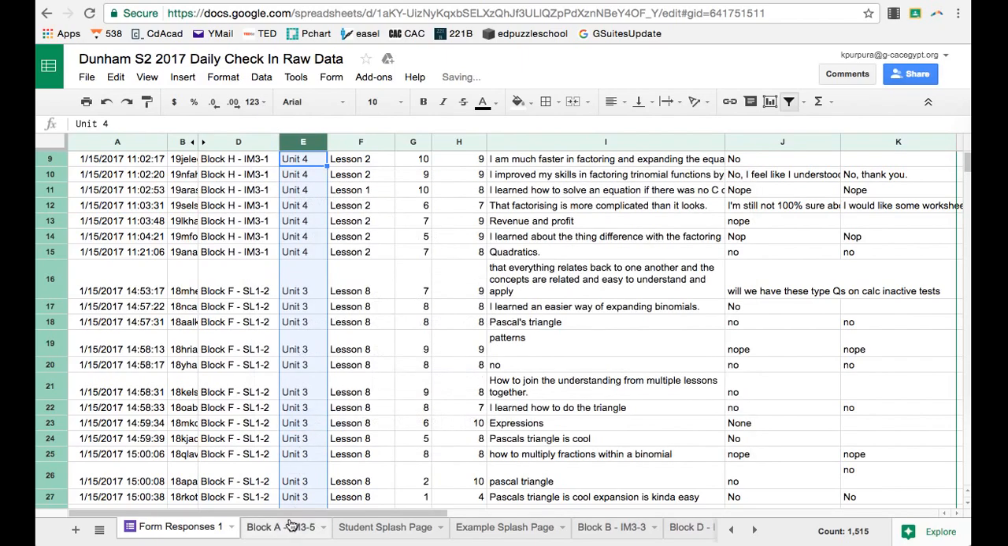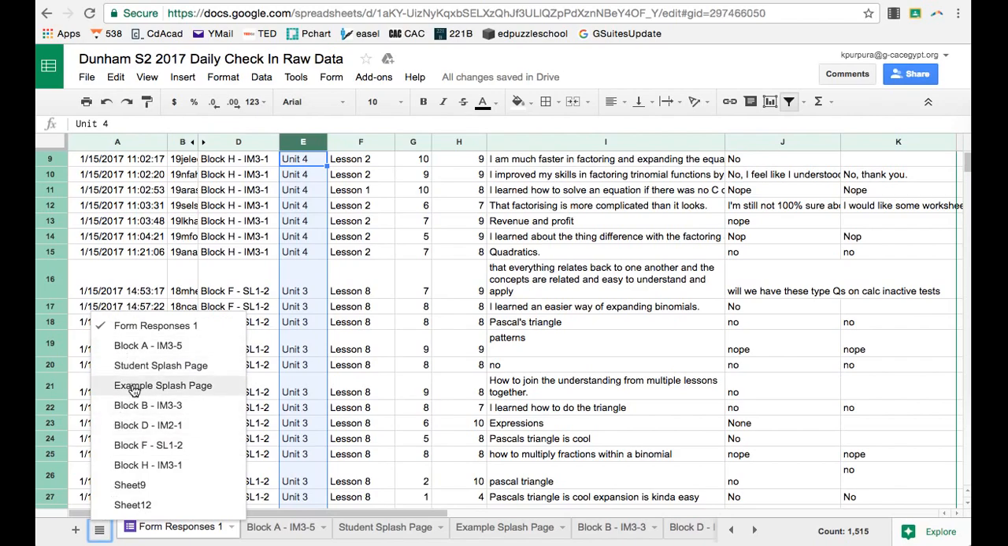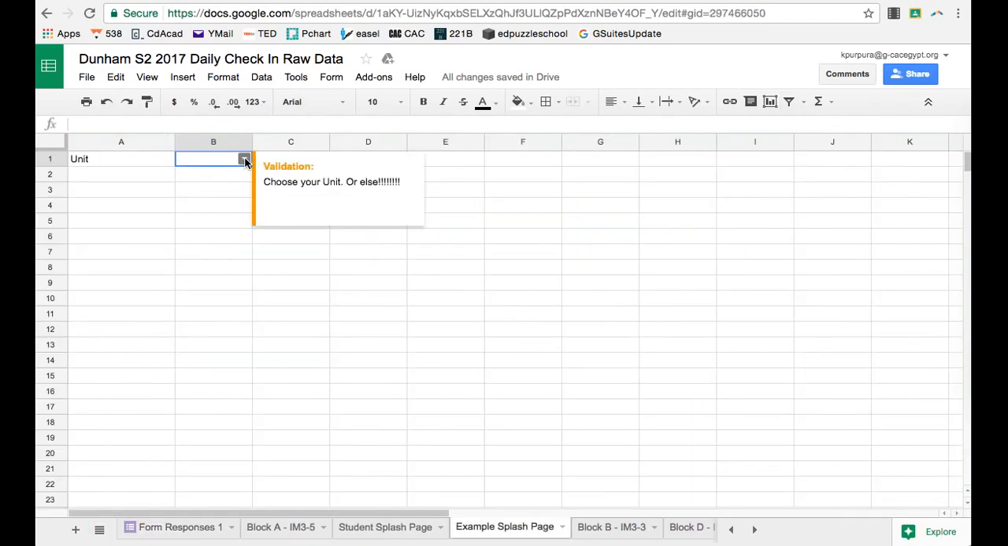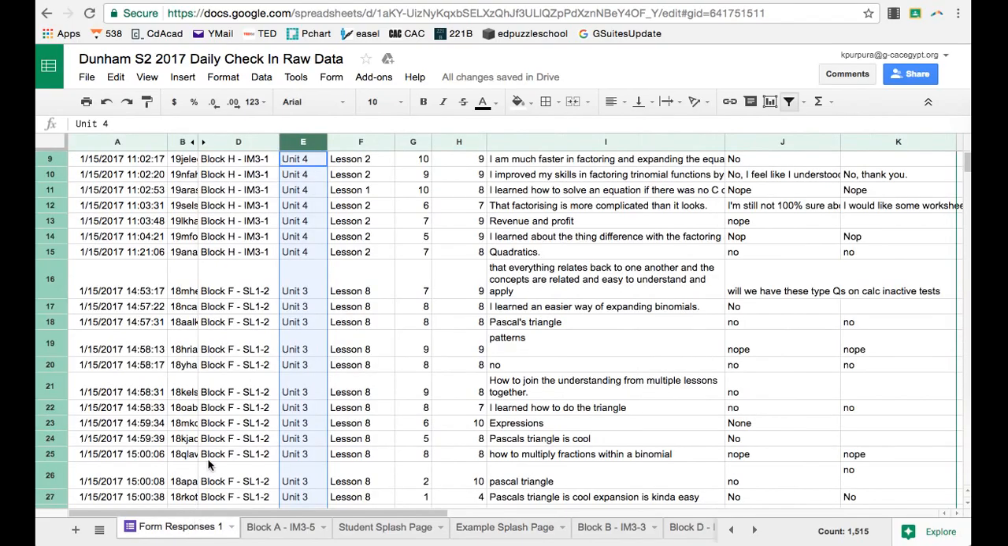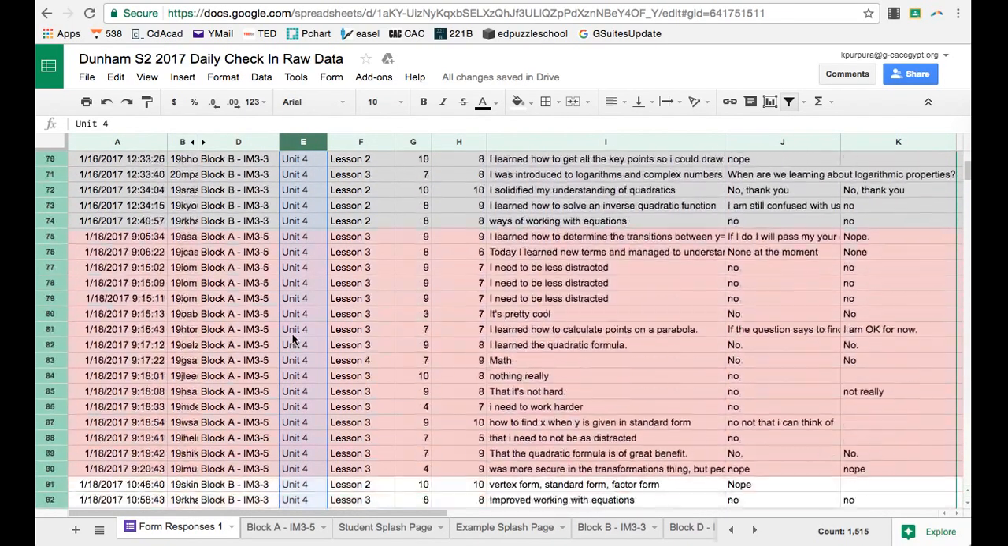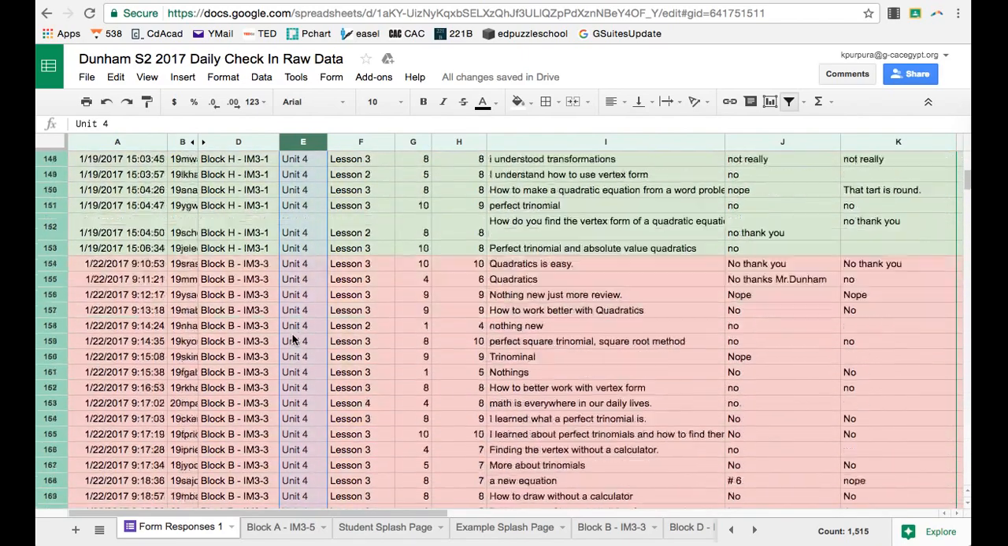Okay, so now when I go to the example splash page, you see now there's a little arrow in this menu. If I go to this arrow, it tells me whatever my message is: choose your unit or else. And what it did, it went to this column and looked at everything in this column. Every time it found something different, it included that in the list.